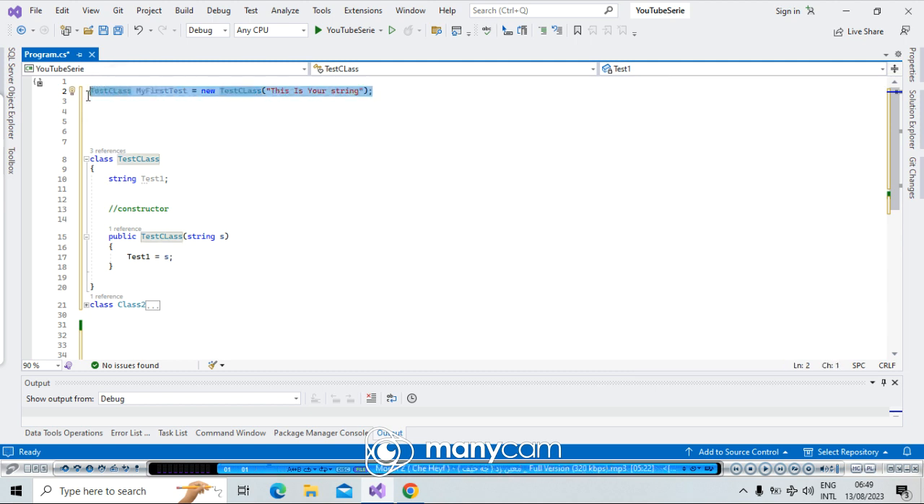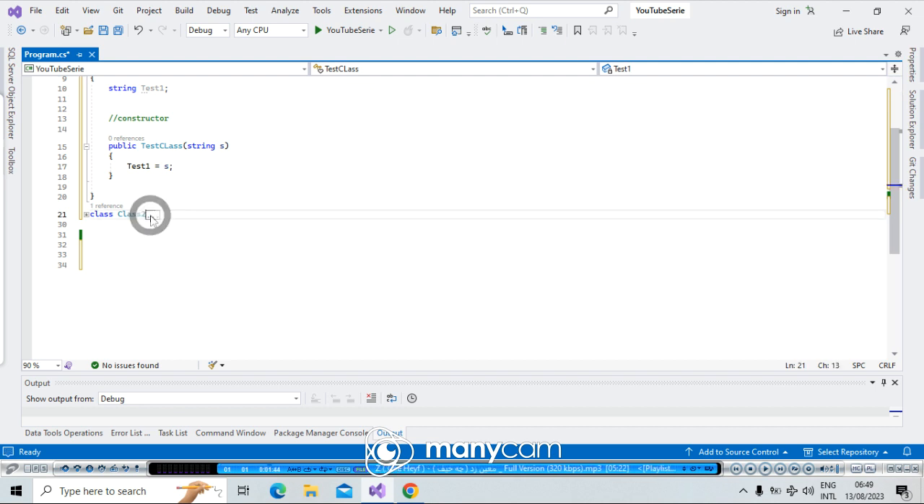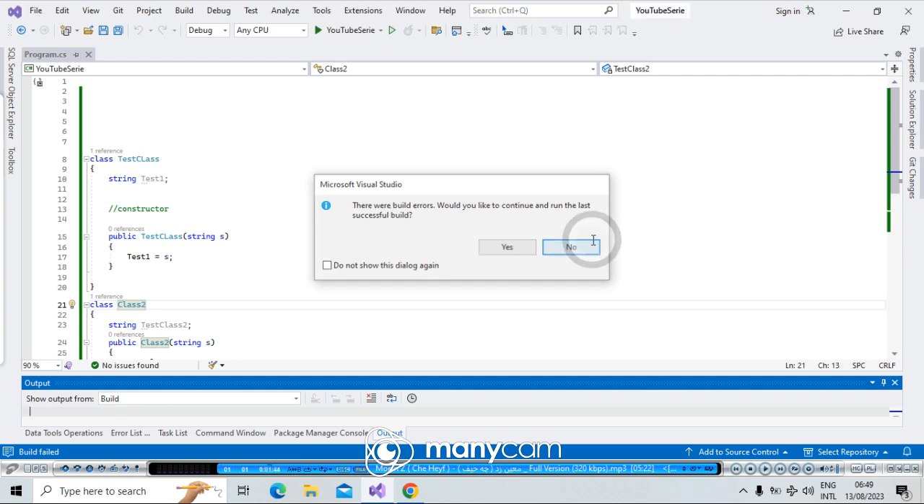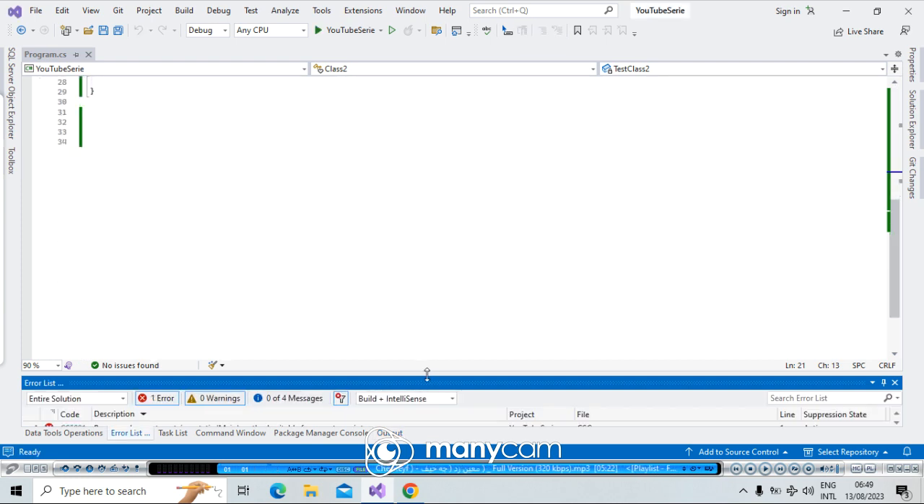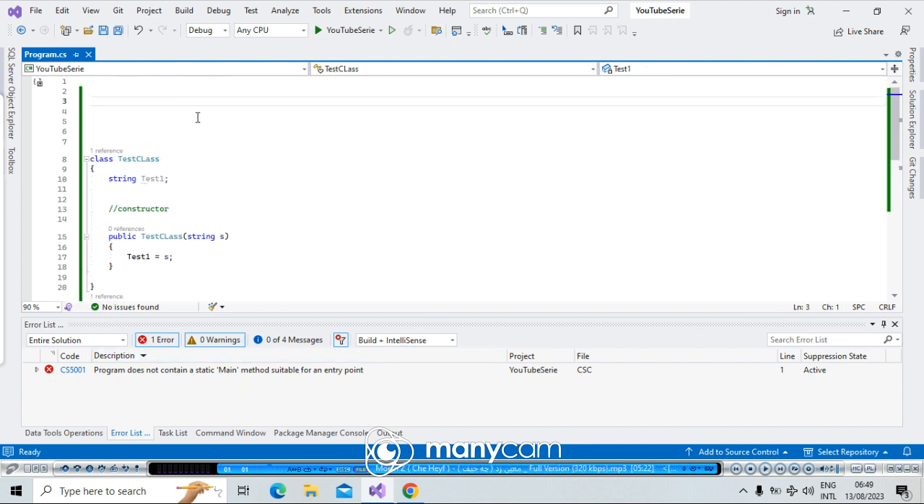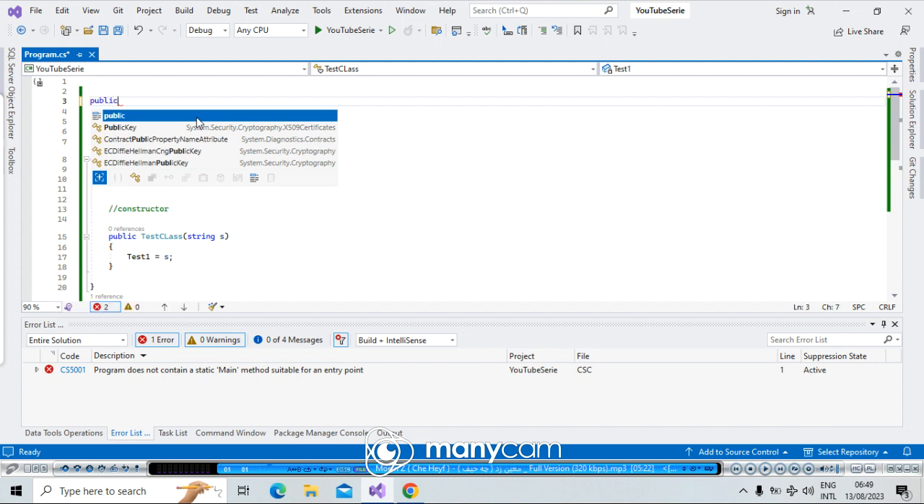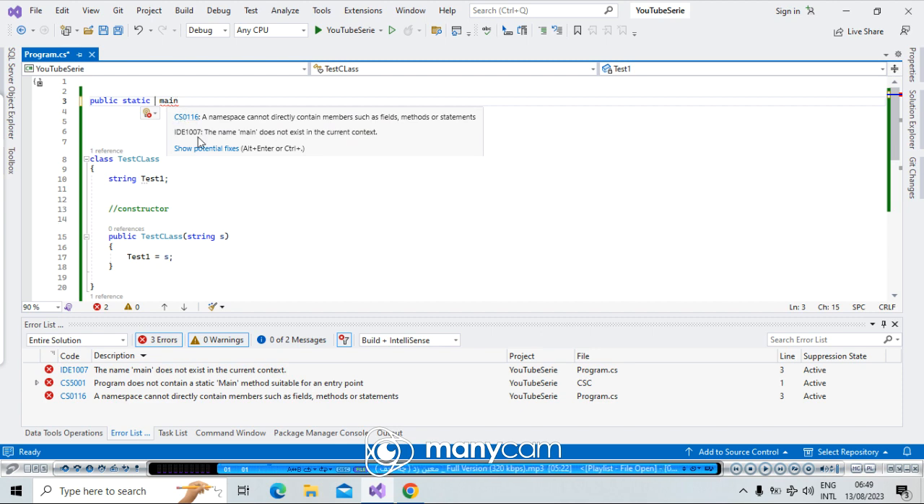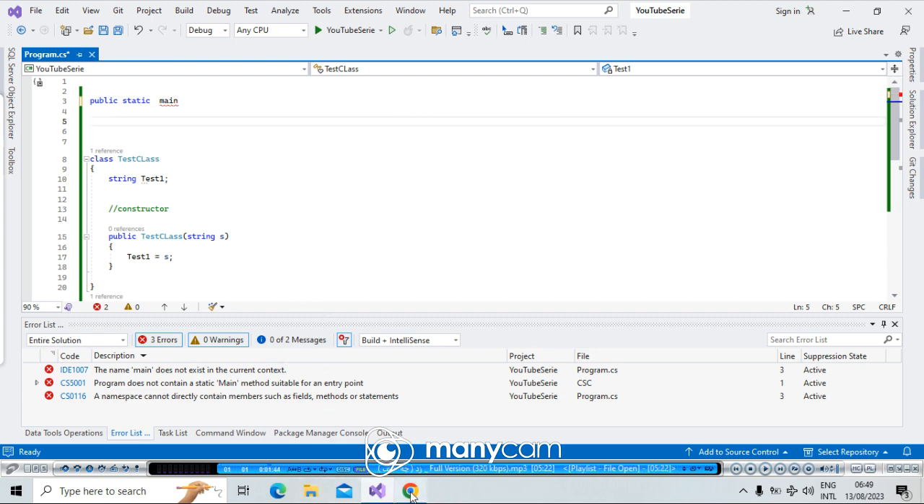First of all, this is just two classes. Let me run the application now, without anything. What happened here? Let me check. Static method. Public static void main. Oh no, I mean static main. What is static main? Let me check.